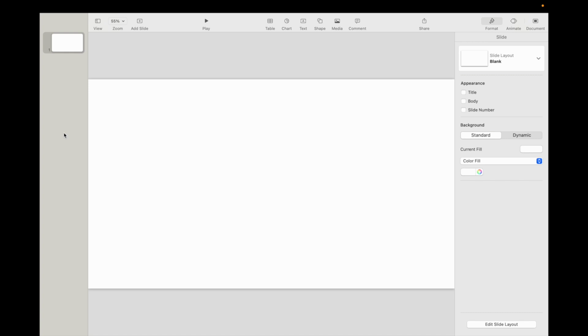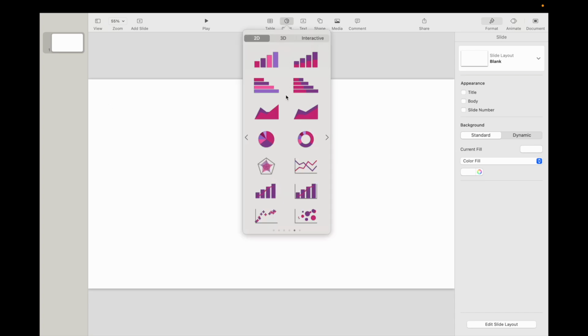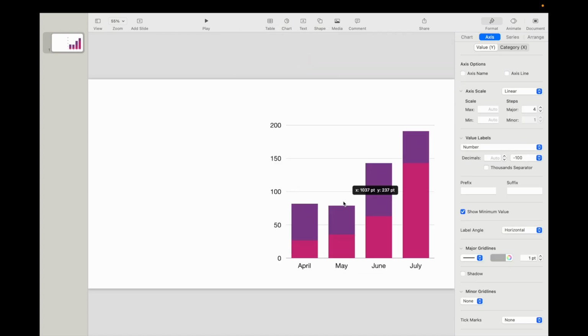So in this Keynote tutorial video, I am going to be showing you guys how to edit the y-axis as a percentage point on a Keynote presentation. So once Keynote's opened up, go to the top here and just add a chart to your design. For this demonstration, I'll just use this chart right here as an example.